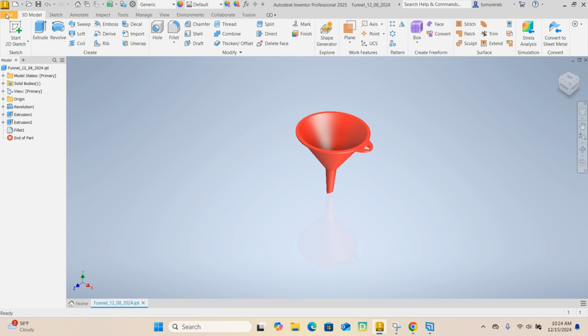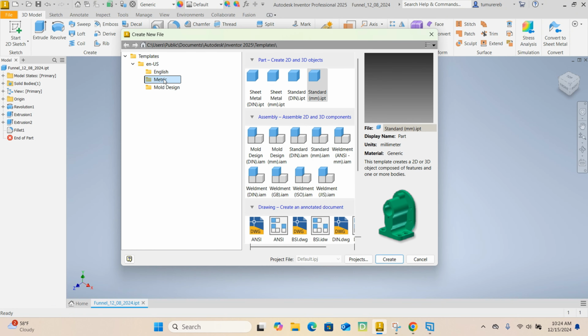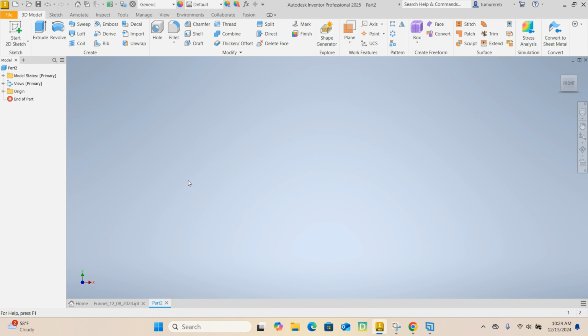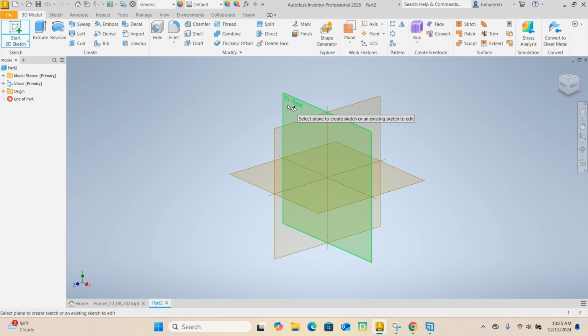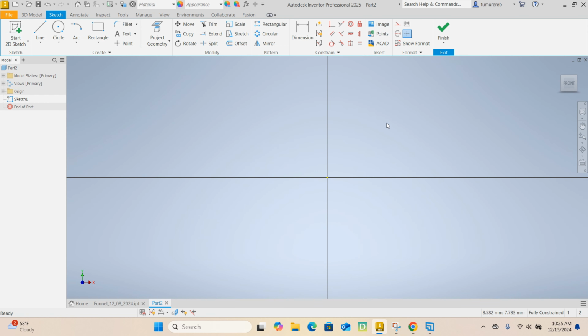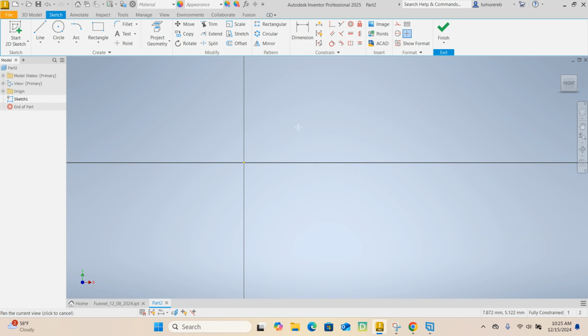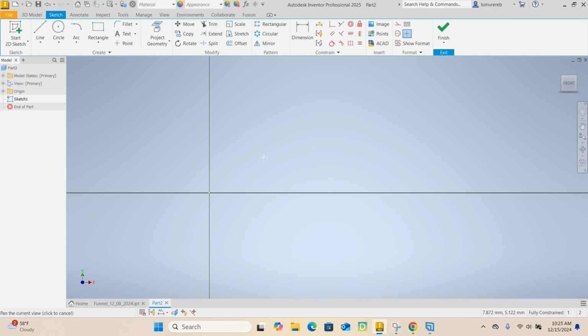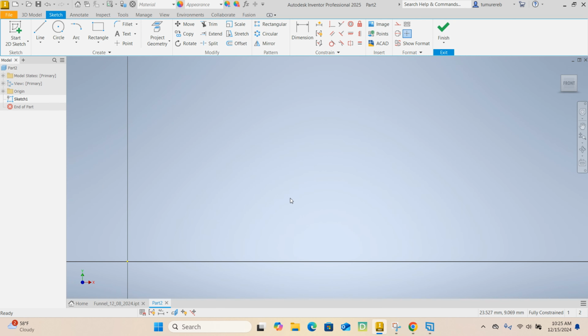So let's go to File, select New. We're going to be working in metric. Select standard.ipt and then create. Awesome. Alright, start a 2D sketch on the XY plane. Remember, if you hold your wheel button on the plane, you get the hand. You can move your cursor anywhere around the screen, so you have more room to work with.